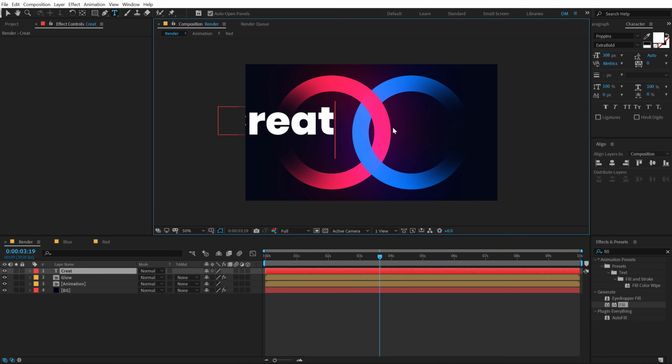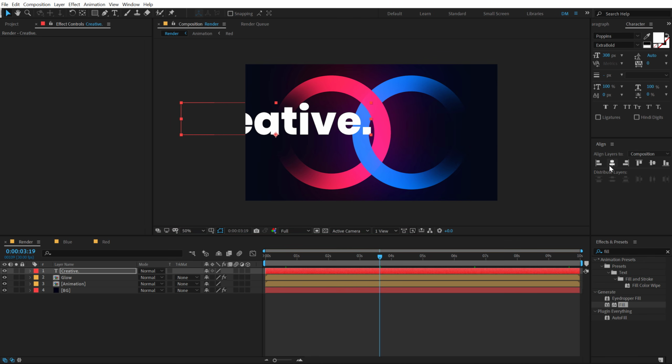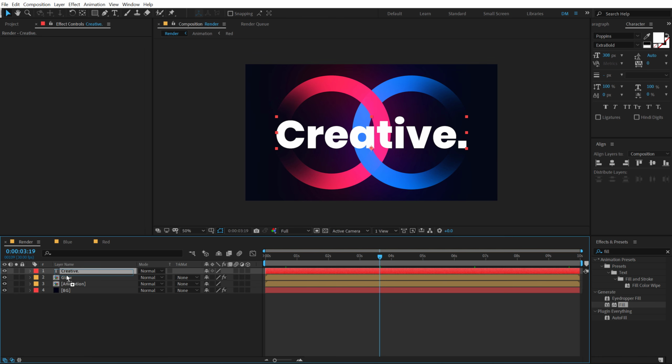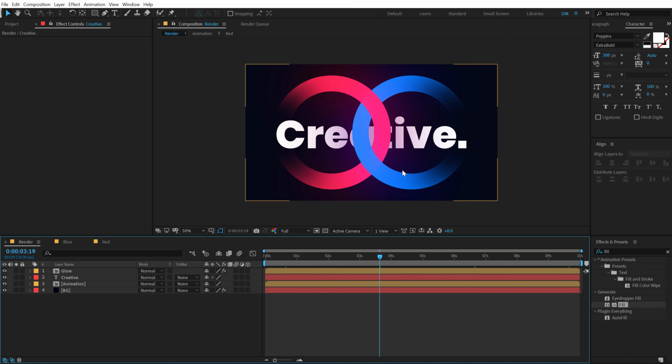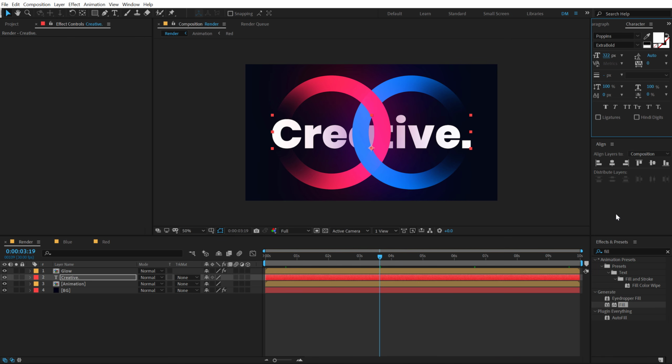Then I can select the text tool and type in whatever text that I want. I'm going to type in something like creative. You can add in maybe your own title, your own text, and let's place it below the glow layer. And as you can see, we get this very nice look. I'm going to increase the text size a little bit and make sure it's aligned into the center.